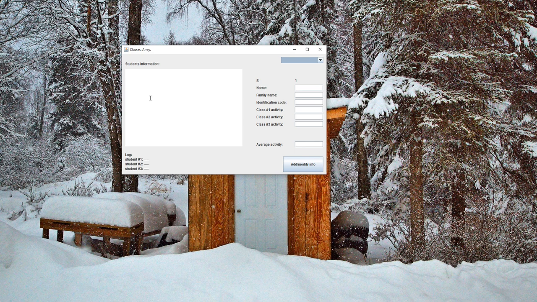Right here there is information about the students, which is not displayed yet. Once information is inserted into our application, we can see it here in this text area. So how does it work? Once I click student one, John Rem, his identification code is shown, but the activities are not given.